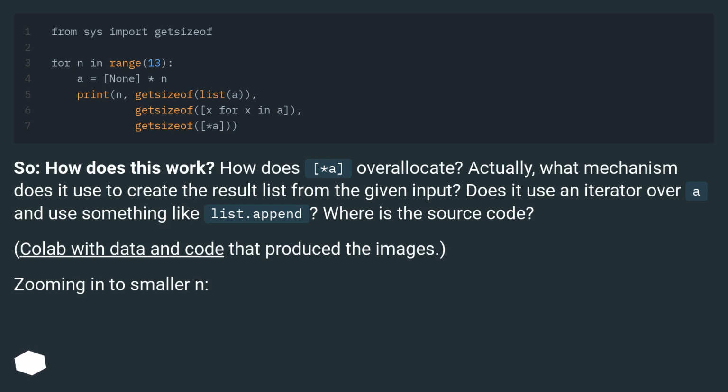So, how does this work? How does [*A] overallocate? Actually, what mechanism does it use to create the result list from the given input? Does it use an iterator over A and use something like list.append? Where is the source code?